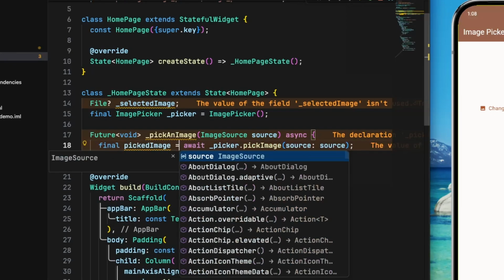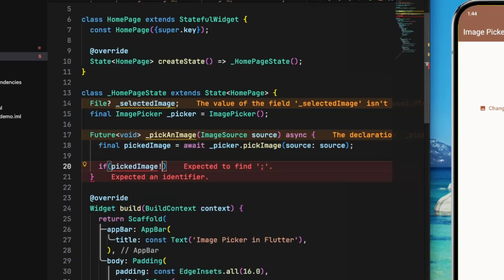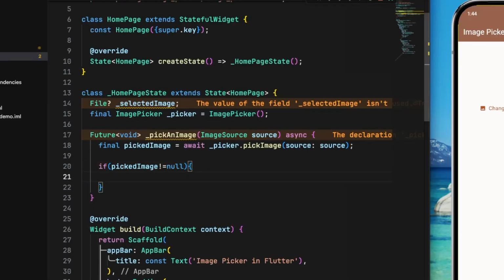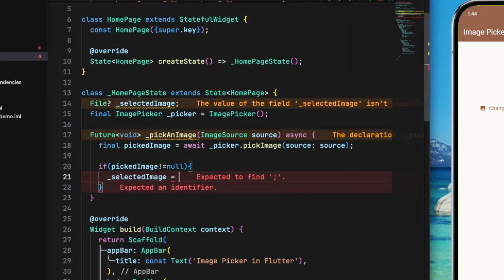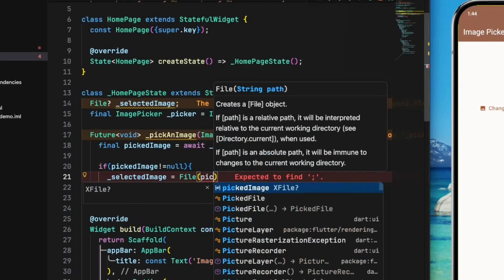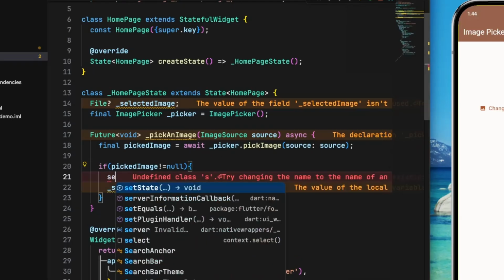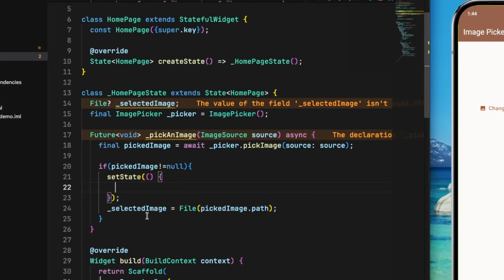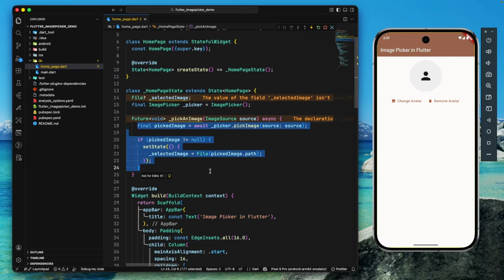PickImage is an asynchronous function, so let's add await keyword and also create a local variable called pickedImage to store the selected image. Next, let's add an if condition to check if pickedImage is null or not. If it is not null, that means user selected an image. So let's assign that value to our selected image variable by converting it into a file object like this. And also wrap this statement in a setState function so that whenever user selects an image, we can update our UI.